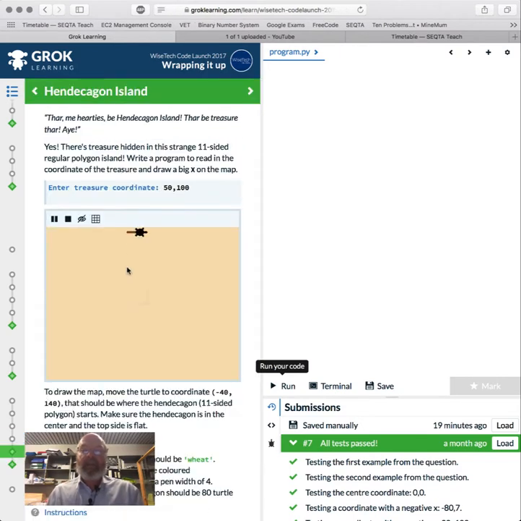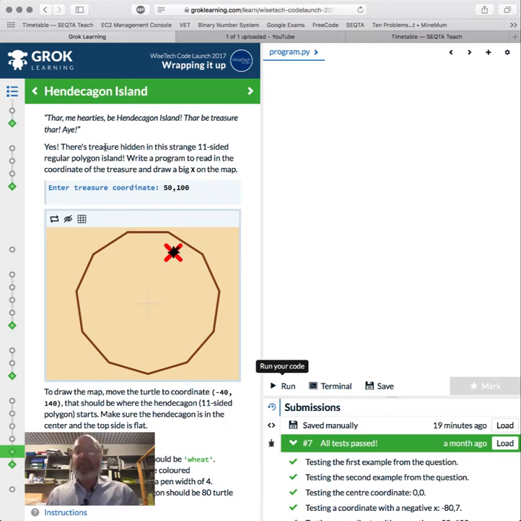Okay. Hendecagon Island. There be treasure. Aye. It's not International Talk Like a Pirate Day, and I'm maybe past it, but not really. There's treasure hidden on this strange 11-sided regular polygon island. Write a program to read in the coordinate of the treasure and draw a big X on the map. To draw the map, move the turtle to minus 40, 140.